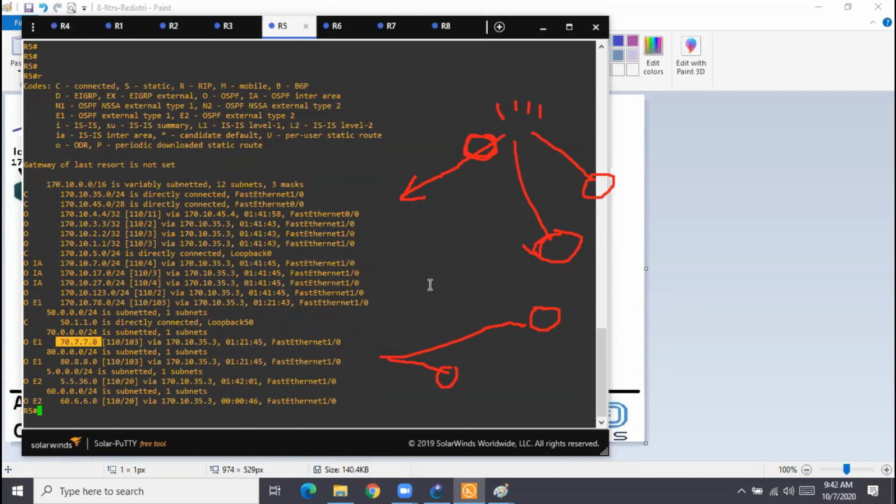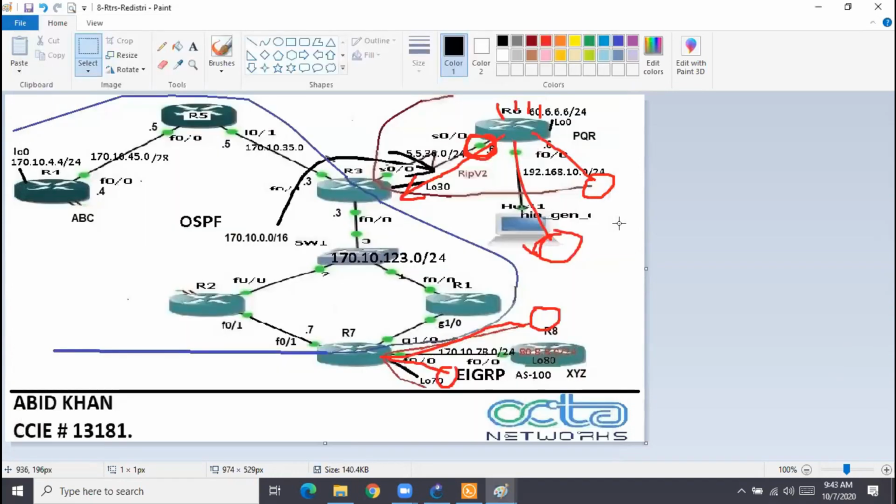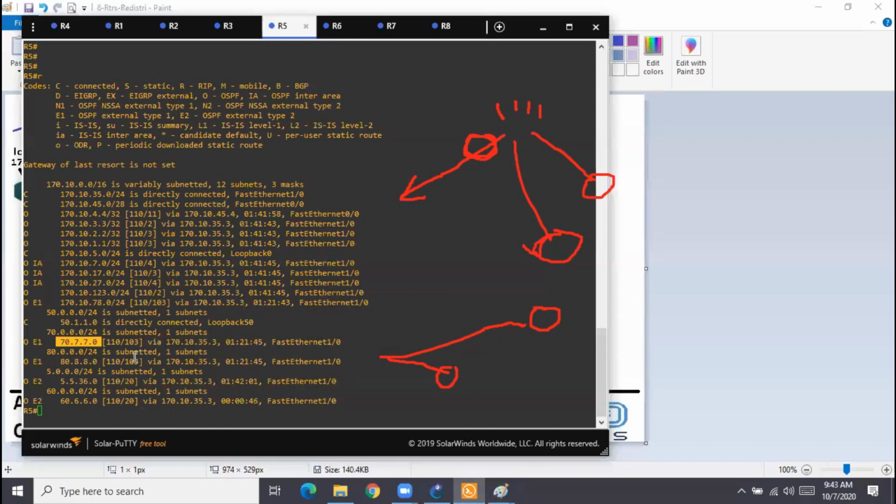Now behind R5, who is there? As per the diagram, behind R5, who is there? R4. Okay. So if, on the routes coming in to R5, I filter 70, once I do that filtering, what will happen to R4?